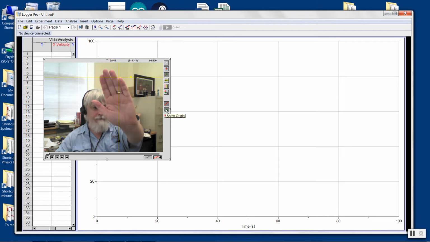Down here, the second button from the bottom, you'll see that is dark gray. It says show origin. I'll turn that back on later, but for now, to declutter the picture a little, I will turn it off, because when I'm analyzing the video, I don't need to worry about where the origin is.